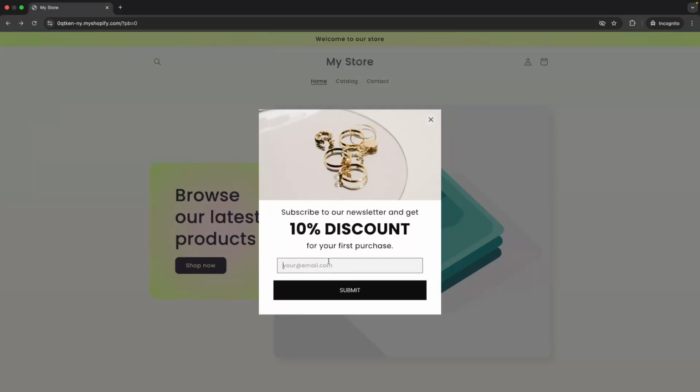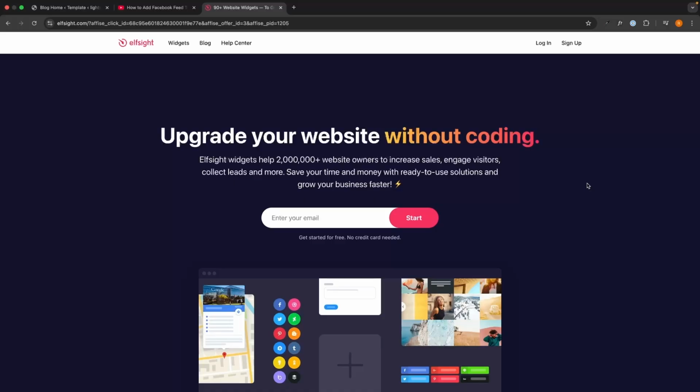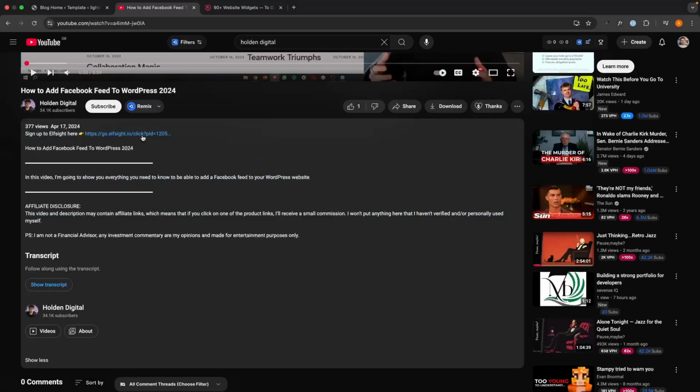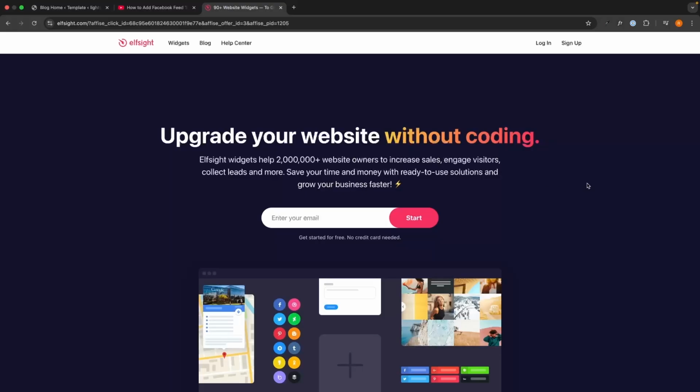In this video, I will show you how to add a smart discount pop-up to your Shopify store quickly and easily. The first thing that we need to do is open up Elfsight. This is the tool that we will be using to build the widget, and I've linked it in the description below. Go ahead and click on that link and it will take you straight over to this page. This link also ensures that everything connects properly when we embed it.